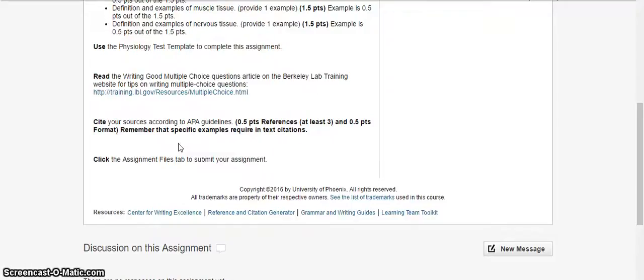Usually format goes over pretty well in this because you're just following the multiple choice style. So what you really want to make sure is that you spell check the heck out of everything and that you bold the correct answer, which we'll talk about once we finally look at the template. And yeah, make sure you have your in-text citations.